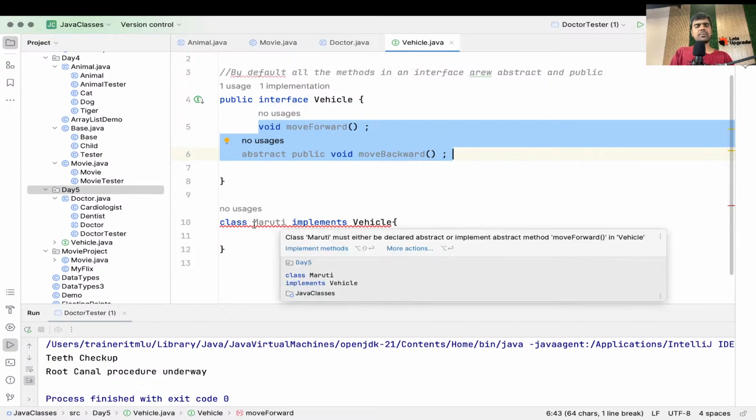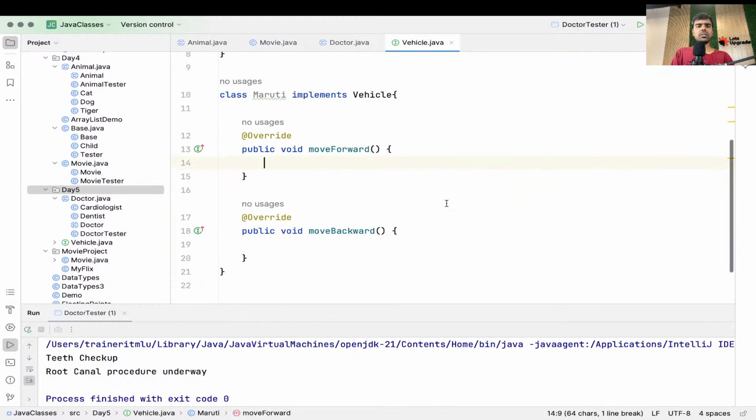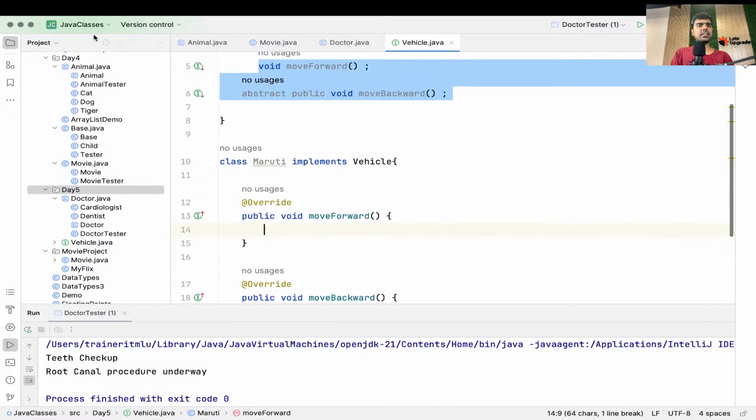But Maruti is a non-abstract class. It cannot have abstract methods. So I must implement these abstract methods. Basically, I must give them a body. I must override them. I told you the whole purpose of abstract methods is to get overridden. Okay, so now I have overridden these abstract methods here.